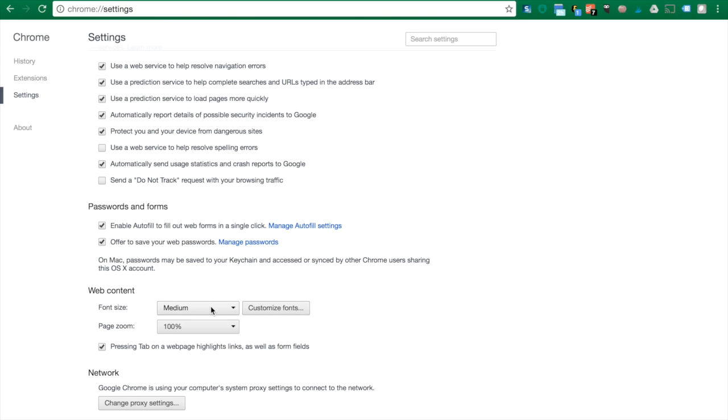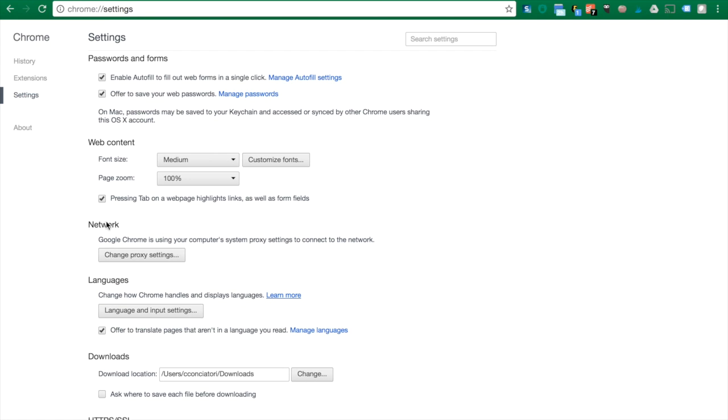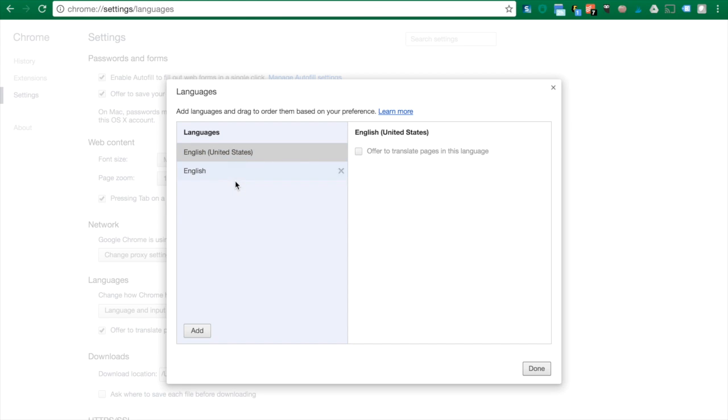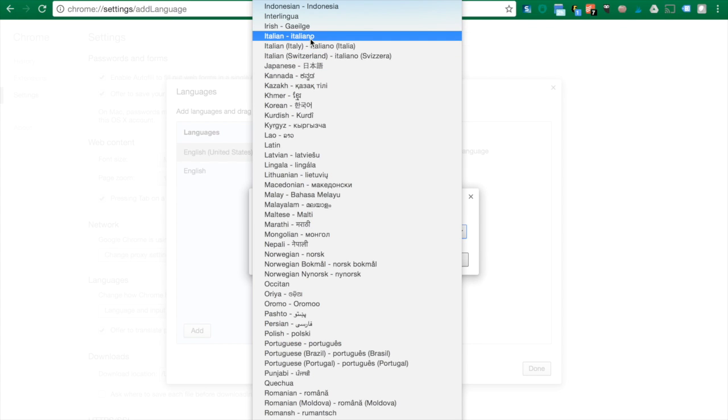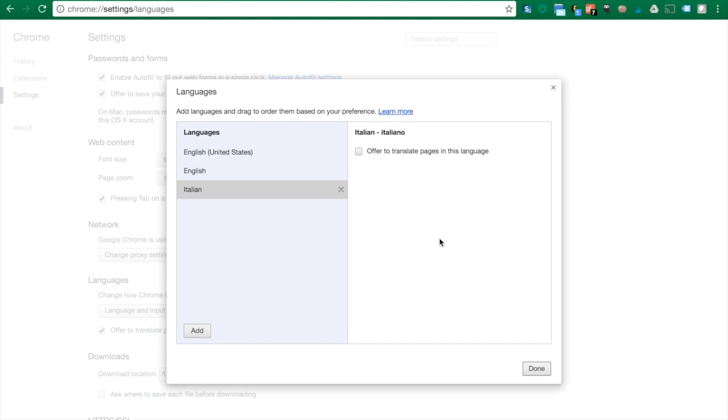Other things you can do is choose the font size, and you can customize fonts and how well it's going to zoom. I would not really worry about the network, because especially if you're using a school computer, you don't want to mess up anything that will prevent your computer from accessing the network. You can talk about various languages. A lot of times Google will offer to translate a page for you if it's not in the language that you have set. Right now I have it set for English. I can add in another language to tell it that I understand this other language. Let's say I'm going to put in Italian. And I can do that. So now it can translate a page into Italian for me if I wanted to.